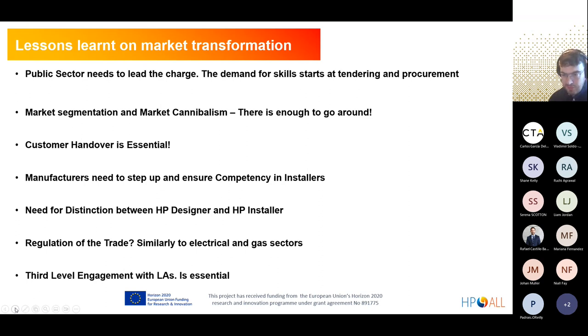Customer handover is essential as well, as another thing we found from engaging with end users, and also, I suppose, from installers and designers too. It seems that the mainstay is you go into a house, you get your key, they tell you not to touch the heat pump, and good luck, that's it. That's not how it should be.